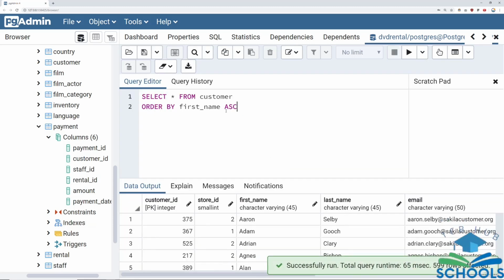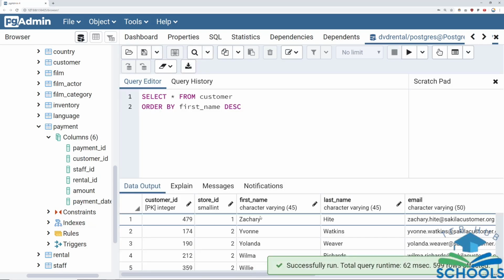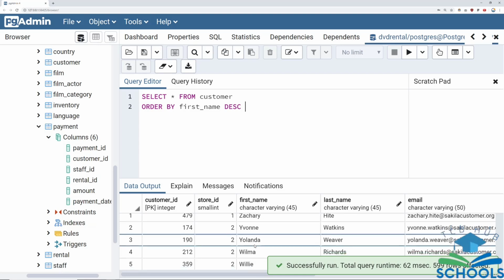So you may be wondering why bother clarifying ascending order there. Well, it's nice because if you come back to read this or someone else is reading your code, you can realize that they specifically wanted it in ascending order. We can do the same for descending order by adding in DESC towards the end of this order by statement. And now notice we're starting at Zachary, then Yvonne, Yolanda, and going down.